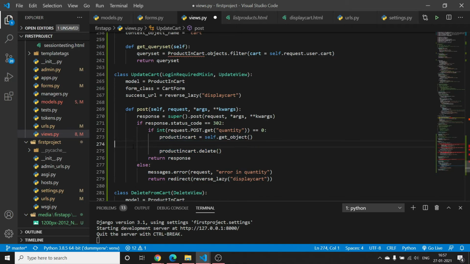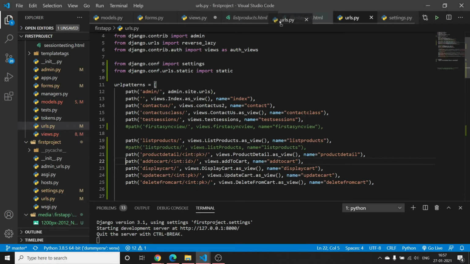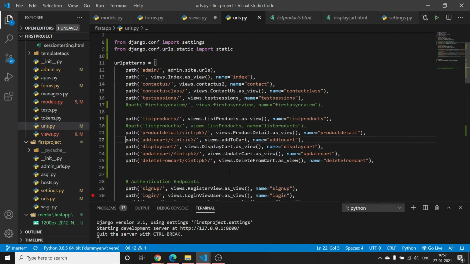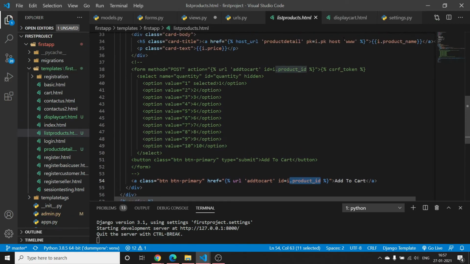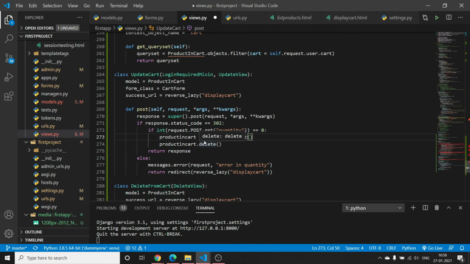And also I've used a get_object function to get that particular object which is retrieved from the primary key which we have passed in the URL in update cart. So this is the endpoint here, update cart, and we are also passing a primary key here, so we can uniquely identify it from the database. As you can see here in list products, in the display cart page, we have mentioned the primary key here from i.product_in_cart.id, so as to uniquely identify that record, and then we will delete that record.